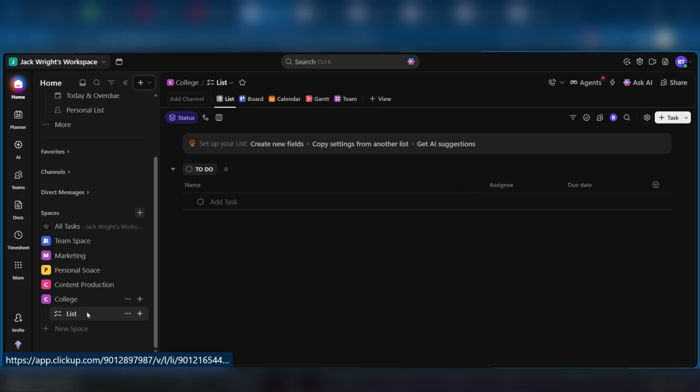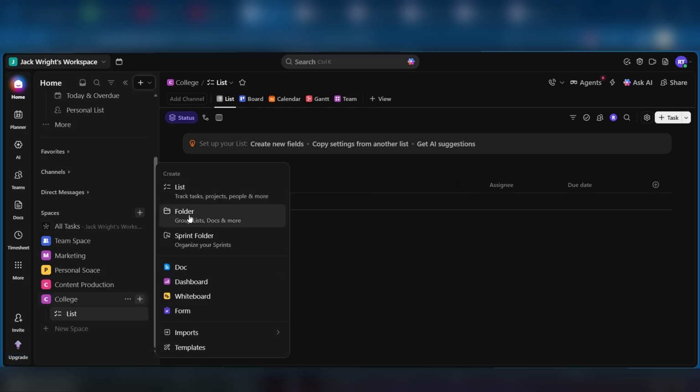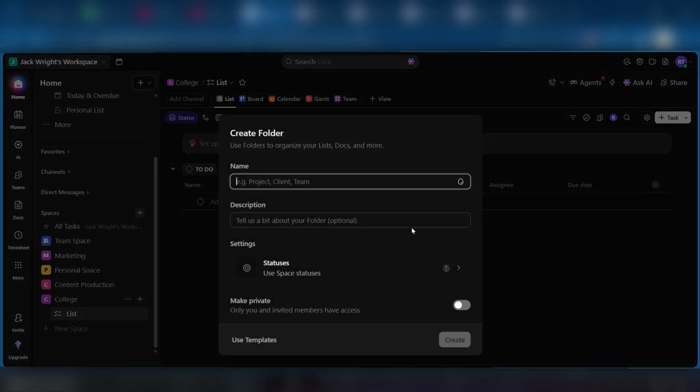And inside this college, we want to create folders. So you can click on the plus to create a folder. You can see list folder. So we're going to click on folder. Now each folder should be a semester. So we're going to say summer 2026 and also give a description, of course, which is optional, but it's great to have that as well.